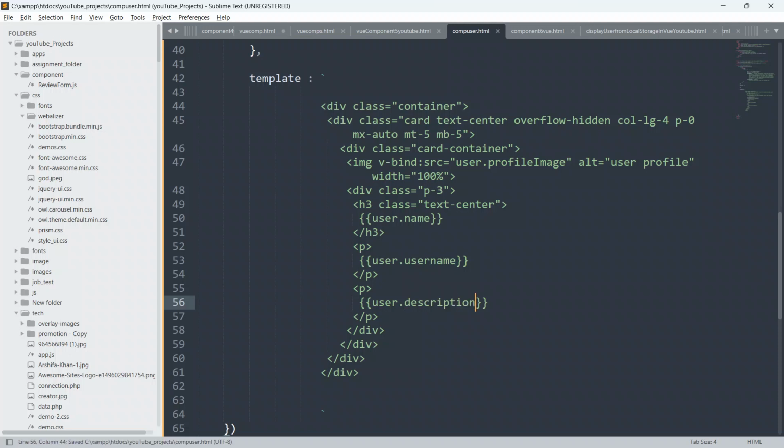Okay, so now we have to create a button also. So below this p I am going to create a button element. Close this button first, and inside this we have to write @click equal to, I will say alert name. Yeah, and we will just give the text also, click me.